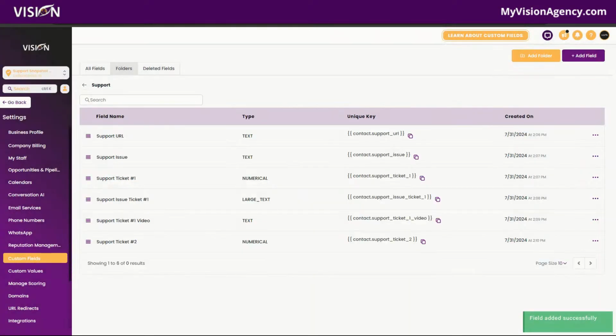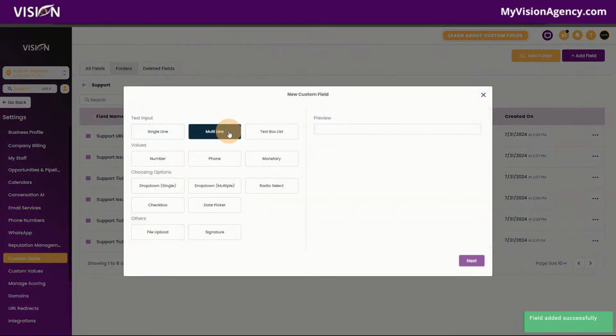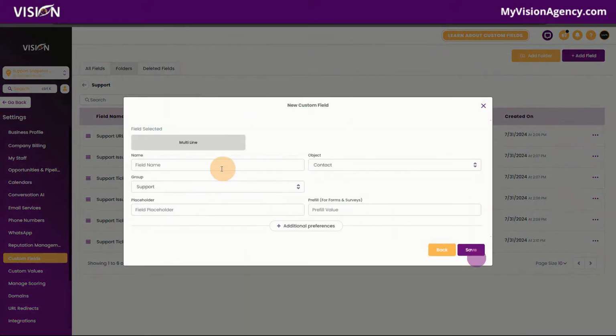All right. Now this one is going to be a large text field. So we're going to go up here, do multi-line, next. We're going to call this support issue ticket number 2. And you can see when I'm naming these things, I'm being very purposeful when I'm doing that.